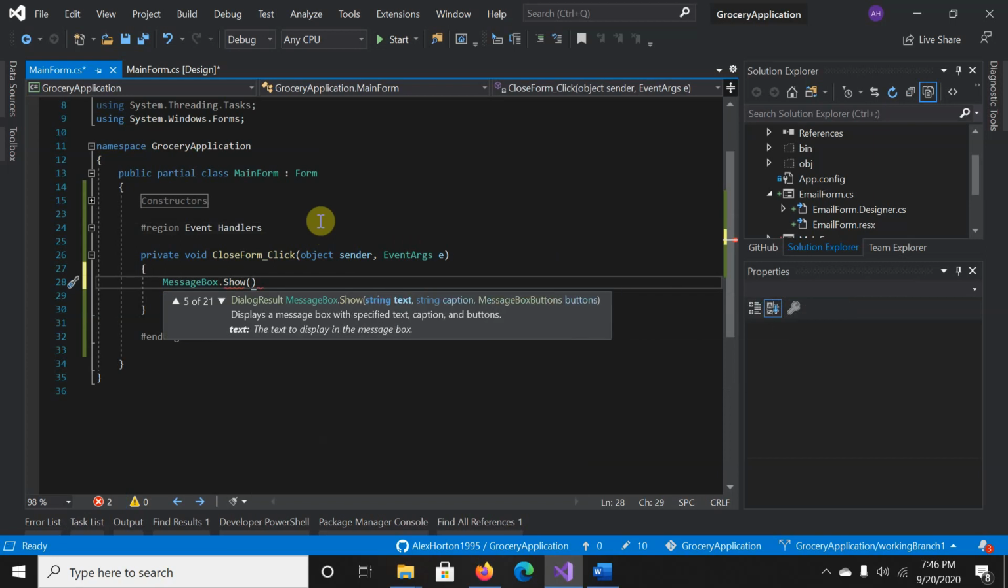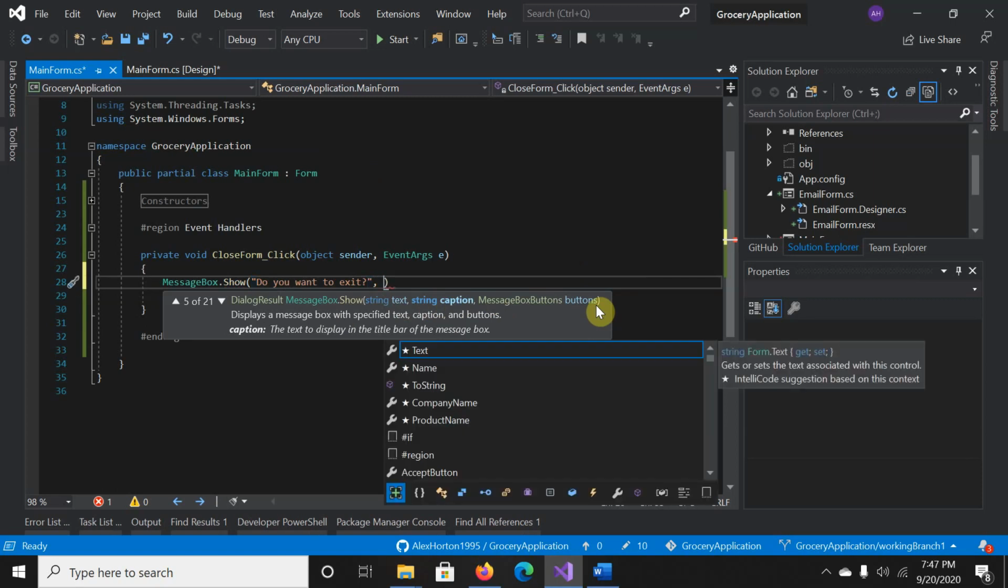What we want is this one right here. So what this does is it allows us to put the text that a person will see. It allows us to put a caption on the actual pop-up box at the top in the upper left-hand corner. And then these are the buttons that we want to show on the form. So we can type that in. And our text said, do you want to exit? And we'll hit comma because it tells us what our form is of this particular method.